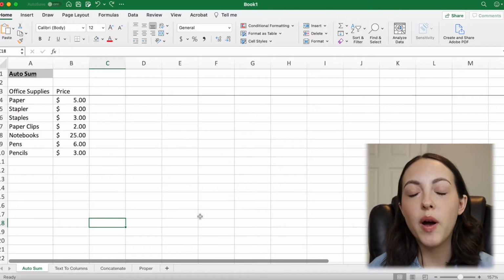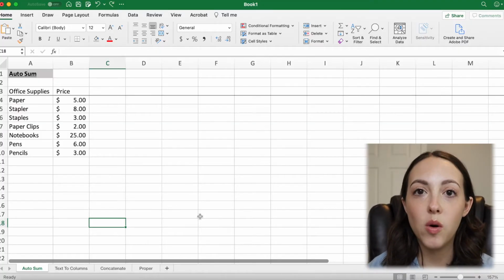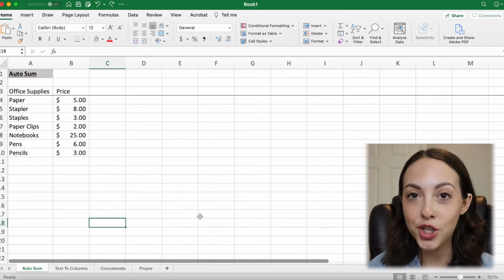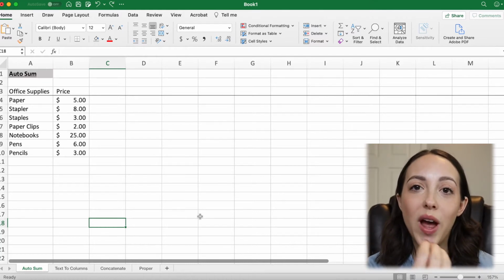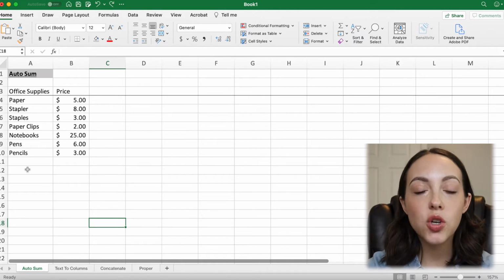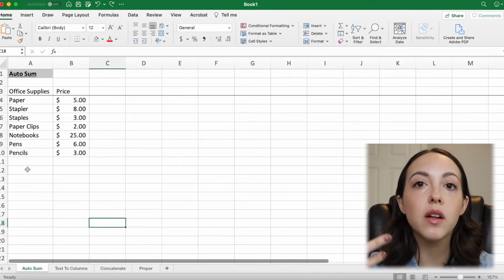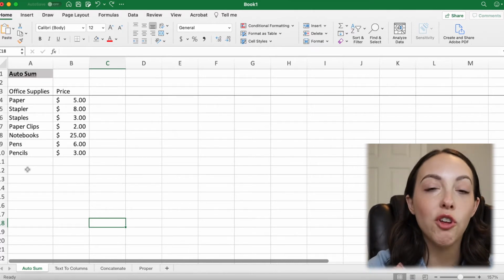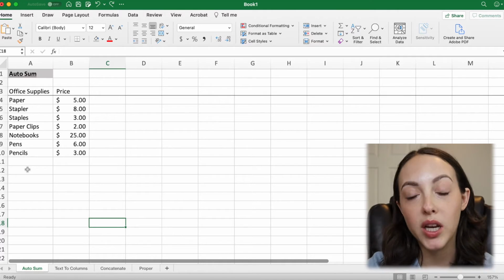The first one I want to talk about is something that I think a lot of people know about and use, and that's the sum function. And sum is going to do what it says it does. It is going to add values together. So this can be super helpful for things like creating a budget or keeping a list of items you've purchased to see if you have enough money to purchase all those, or tracking your incoming and outgoing expenses.